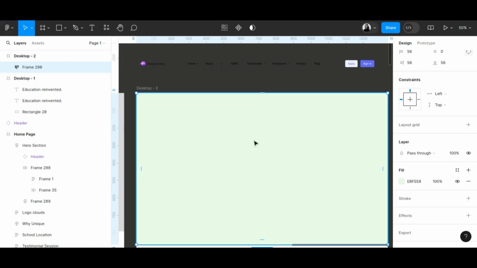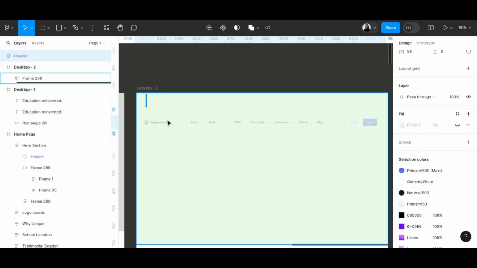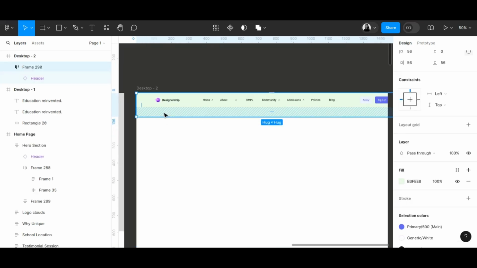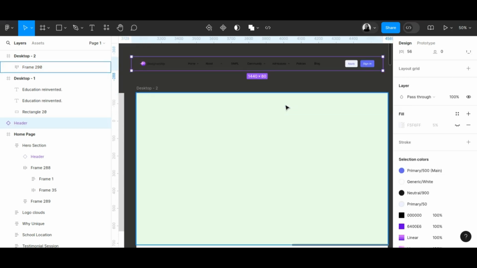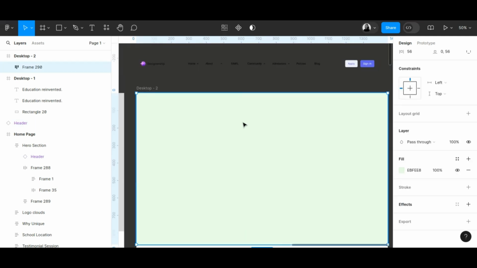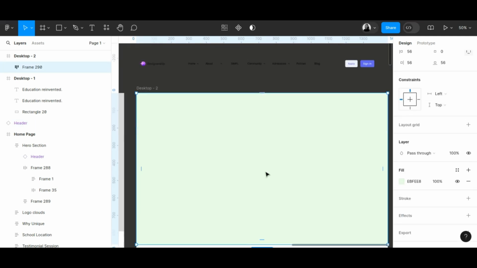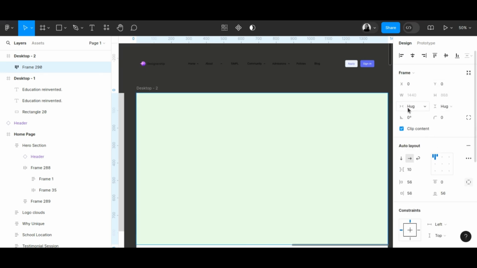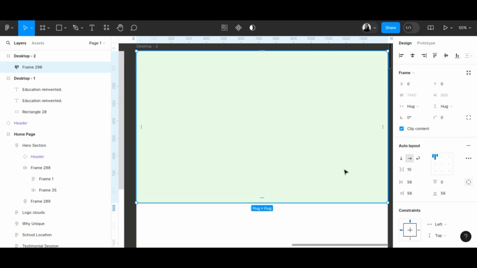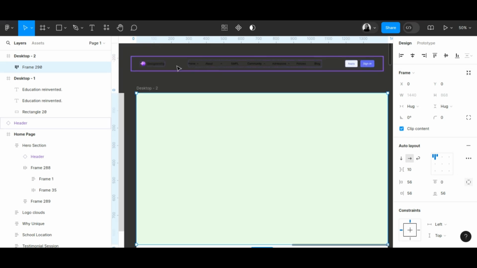So if I don't give it a fixed width, once I place this nav bar inside, you can see this hero section is now small. So that's why I want to define the width and height first before placing any element, so that it will not just hug this content. What hug content does is to hug the content that is inside it. So this frame, the parent container, automatically takes the size of the content. So as we move on, you will understand better.